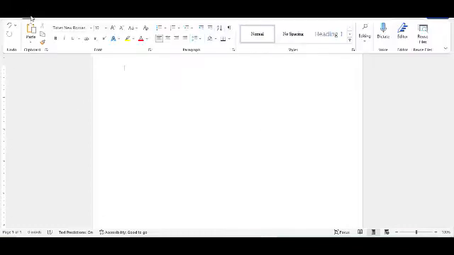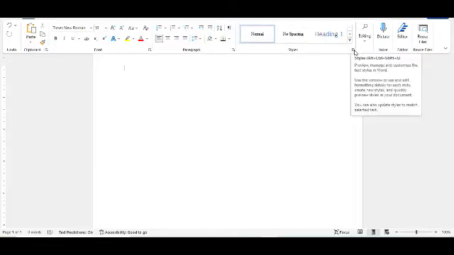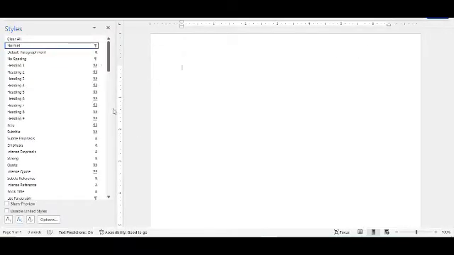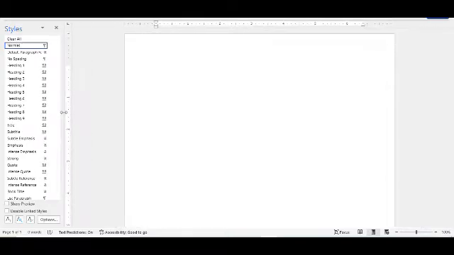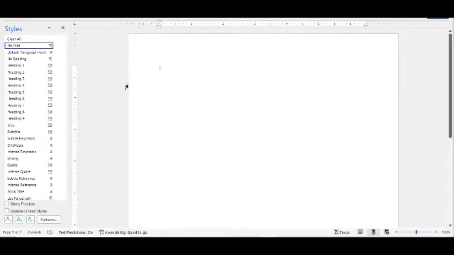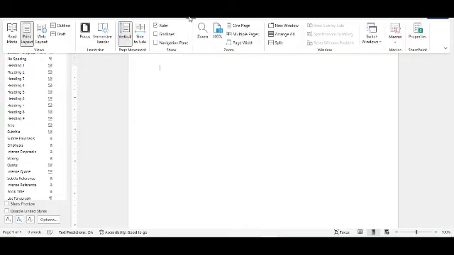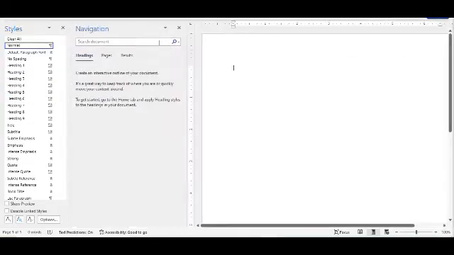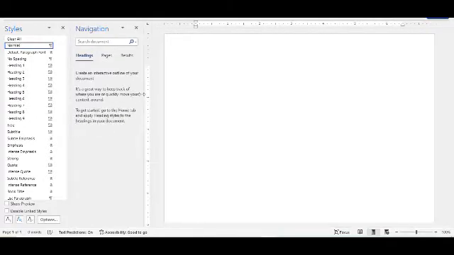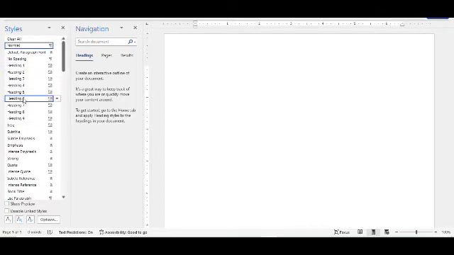Go to Home, and you'll see the styles. Just click on this arrow. You'll have the styles banner here. It will be useful for us while proofreading. Similarly, I go to View and View Navigation pane. Reduce the size. In the Styles button, you see Normal, Heading 1 through Heading 6. These are the ones we use. So I'll configure these styles.